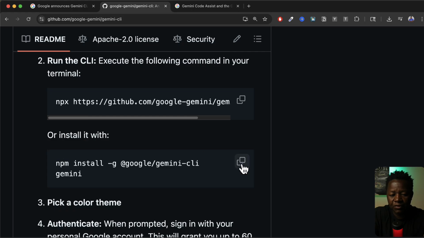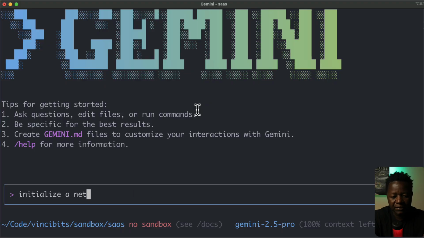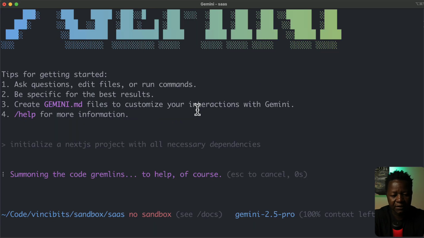You actually want to use this npm install -g for global. That way it can go across all your sessions on your computer. Remember, I'm inside of my SaaS directory. I can go ahead and say a Next.js project with all necessary dependencies. Okay, let's see what's going to happen.